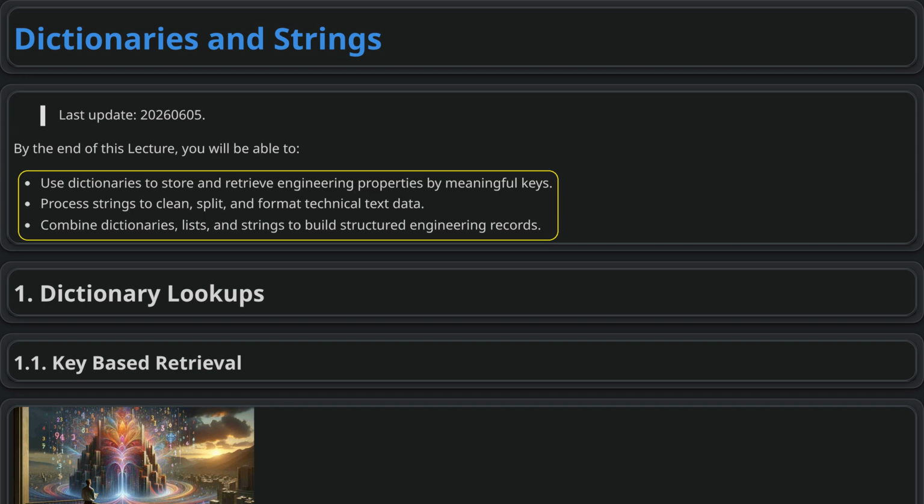By the end of this lecture, you will be able to use dictionaries to store and retrieve engineering properties by meaningful keys, process strings to clean, split, and format technical text data, and combine dictionaries, lists, and strings to build structured engineering records.